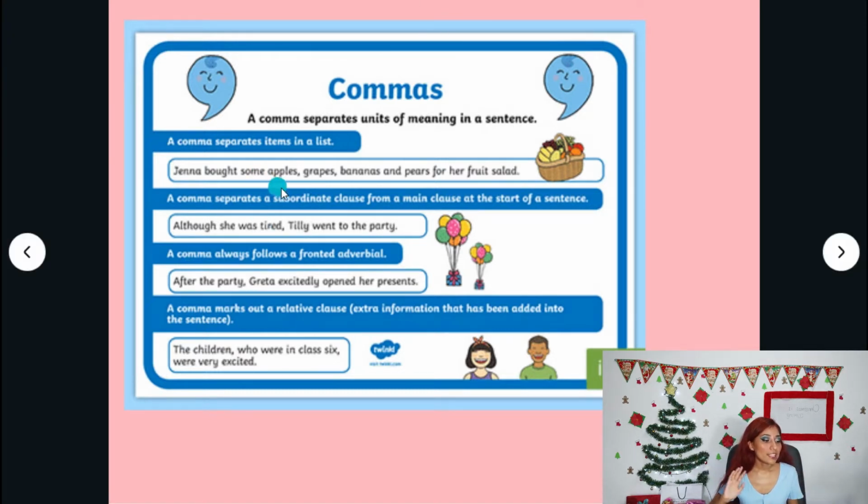For example, Jenna bought some apples, comma, grapes, comma, bananas, and pears for a fruit salad. So you know, antes de la última, you cannot use a comma. You should write and. Es lo mismo que en español, okay?